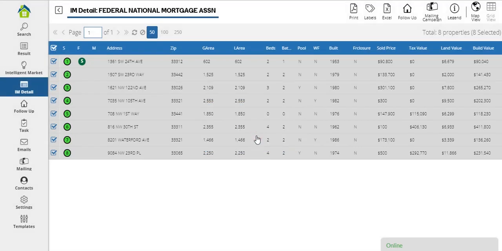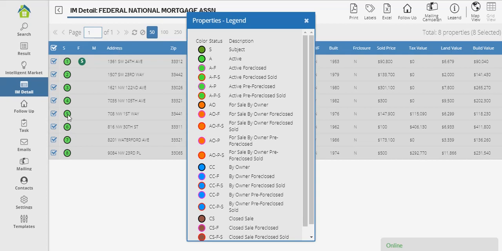I'll click OK. Again, you can also export this information to an Excel sheet or CSV. You can add these properties to your follow-up system. You can also add these properties to a particular mailing campaign. If you need to, you'll have access to the legend, so you can see the meaning of each of these circles. For example, here I only have green circles with a black line. So this means that these properties are active for sale.